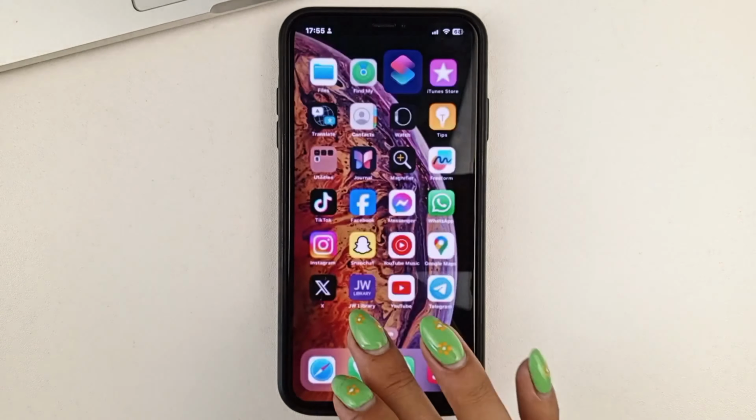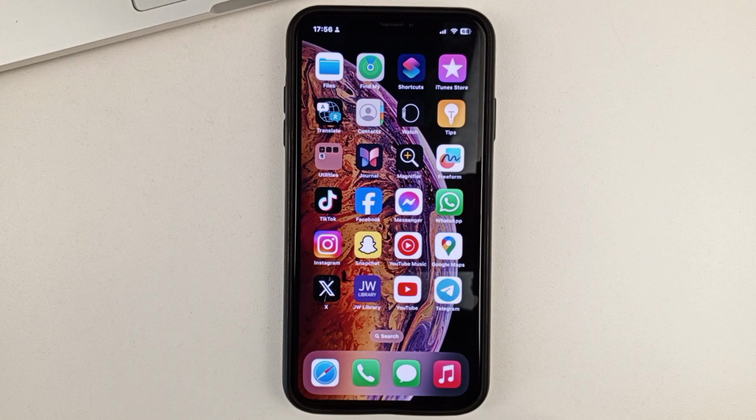And now, if you try to open it, then you will need to use Face ID to unlock your screen first, and only then will you be able to open the Instagram app. That's how it is, friends. You can easily lock Instagram with Face ID on your iPhone.